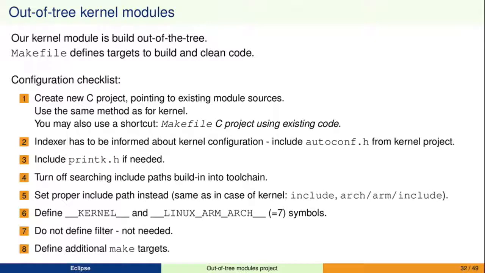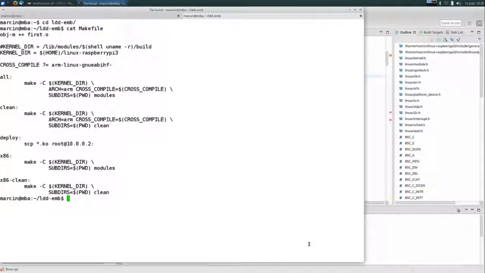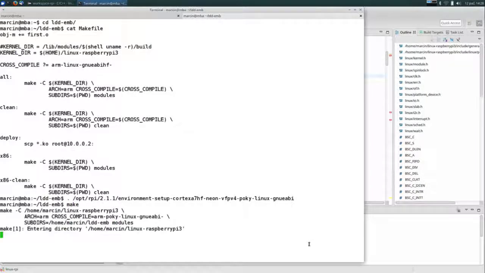kernel modules, well, the configuration is basically the same. I have a project created here, not this one, LDD, this one, which is built using the makefile. So if I include my Yocto environment, I can just make the project, and well, the first .ko module was built. It was built against the kernel placed in Linux Raspberry Pi. This is the same that the Eclipse shows.